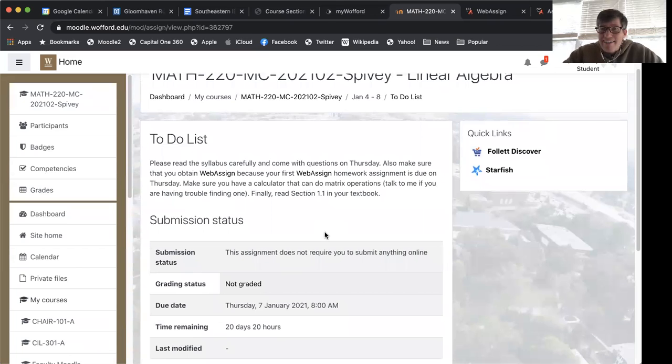For Thursday's class, you need to have read the syllabus carefully and bring your questions to class on Thursday. And at the beginning of class on Thursday, we'll talk about any questions you have about the syllabus. You need to make sure that you've gotten your WebAssign account set up so that you can actually do the homework assignment that's due on Thursday.